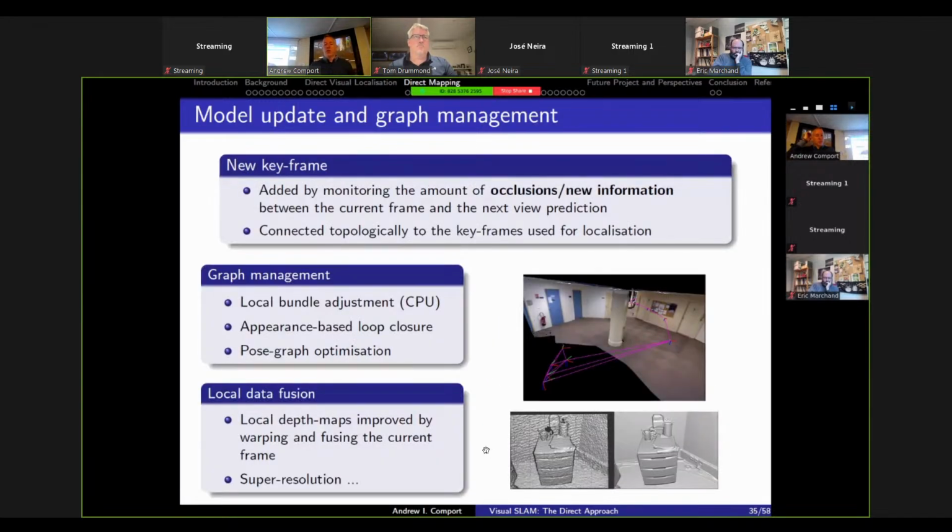Once we have this keyframe graph with multi-keyframes, we have to manage how we put new keyframes in to have maximal coverage. We also have to perform graph management and bundle adjustment. And we also have to be able to fuse and integrate all the new information into the keyframes so that they become optimal keyframes, not just an image from the environment. So we're going to be integrating all the map information into these keyframes.